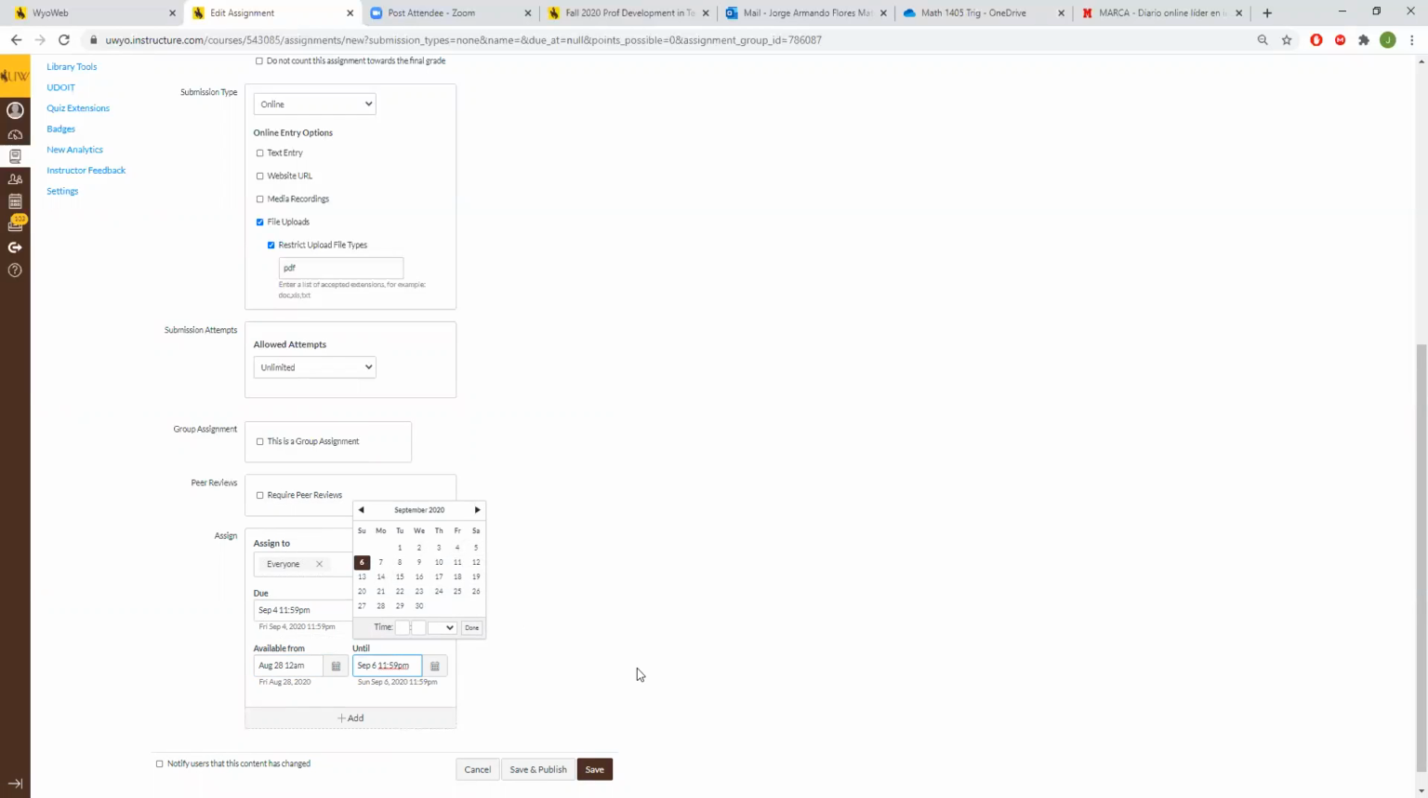So in this case, September 6th. Then again, it will default to 11:59 p.m. The reason why is because sometimes students will have valid excuses for submitting their work late. Right? So if you put the until the same time as the due date, it would actually close the assignment for them on Friday at 11:59 p.m. So they won't be able to submit anything again.